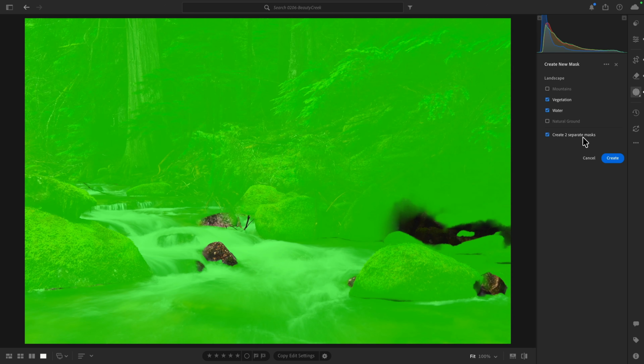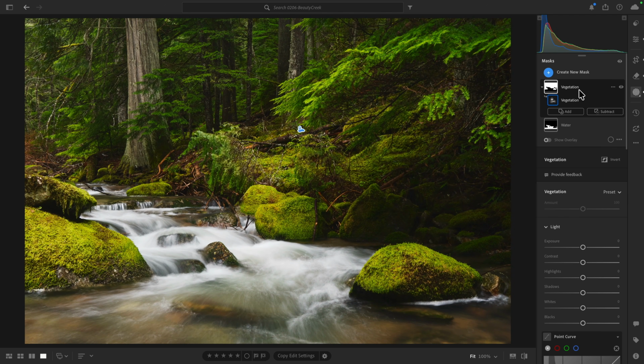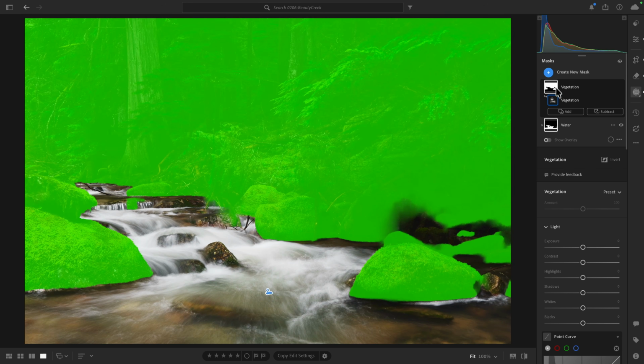And then I also want to make sure that I have this checkbox selected to add them to their own masks as opposed to combining them. Let's go ahead and click on create. We now have our two masks, which are already labeled, which is great. So let's start with vegetation here.